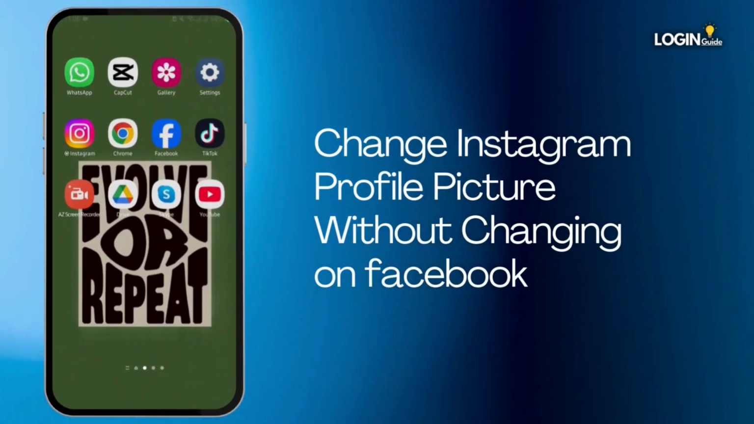How to change Instagram profile picture without changing Facebook profile picture.